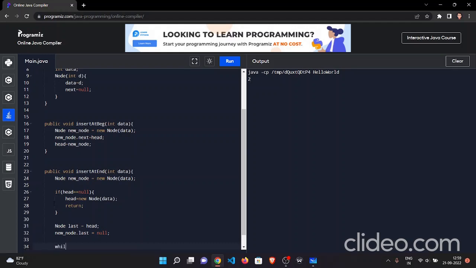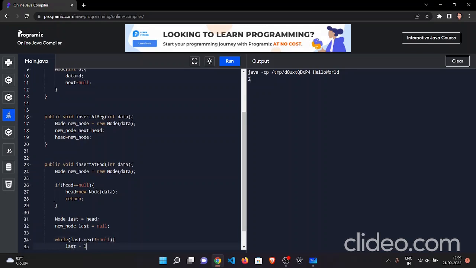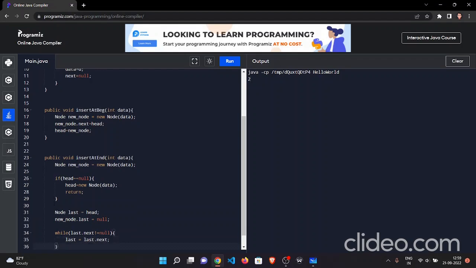Okay, the next step will be to skip all the middle nodes and reach the last. How can we do that? By traversing: while last dot next not equals to null, if that's true, then last equals last dot next. Skip all the middle nodes.